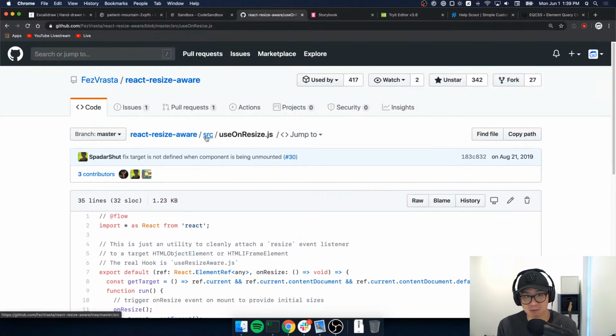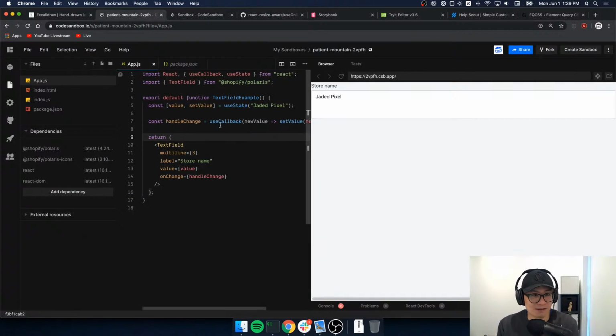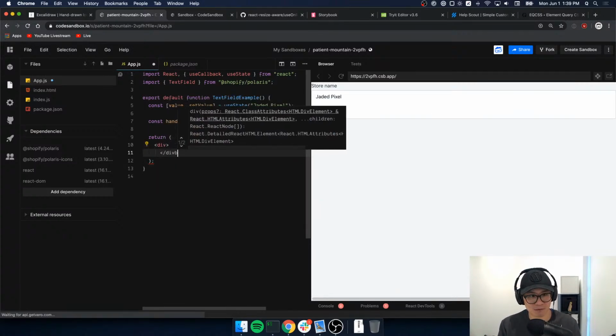So here, this is React Resize Aware. Again, this is not a React thing at all. You can apply this to any JavaScript setup you have. I just happen to be working with React a lot. So let me just get rid of all this for now and let's just build it from scratch.